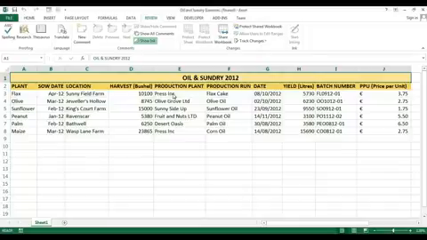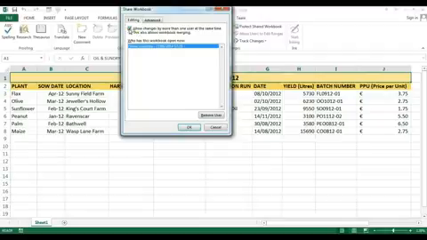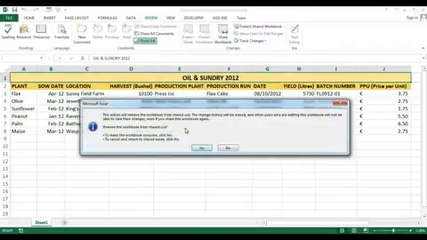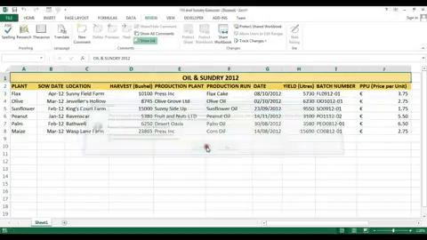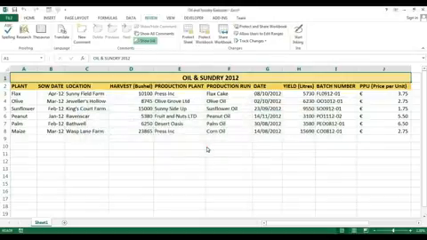Once all the changes have been accepted, go back to the Share Workbook option and uncheck the Allow Changes box. Click OK, then click OK again. And the workbook is now removed from all shared directories.